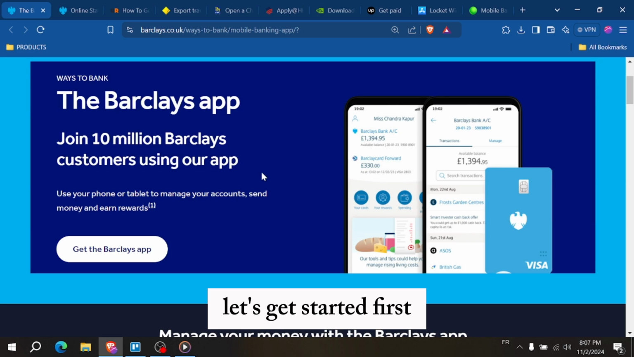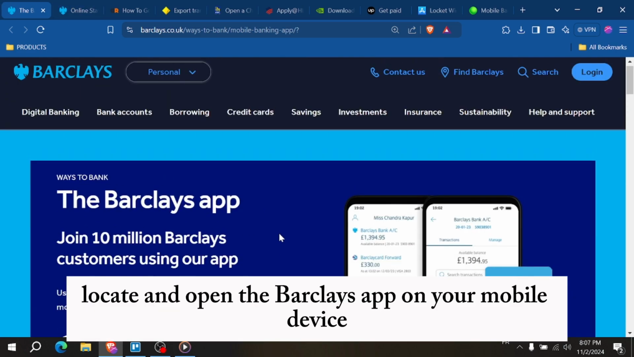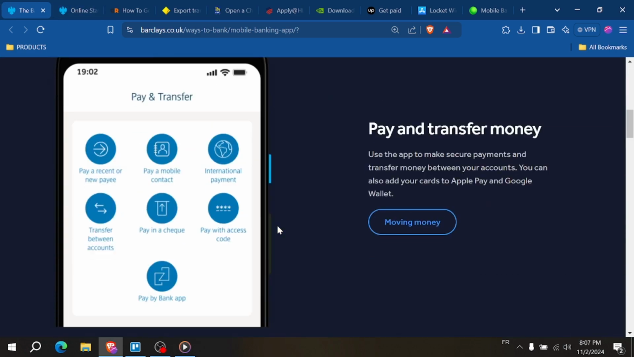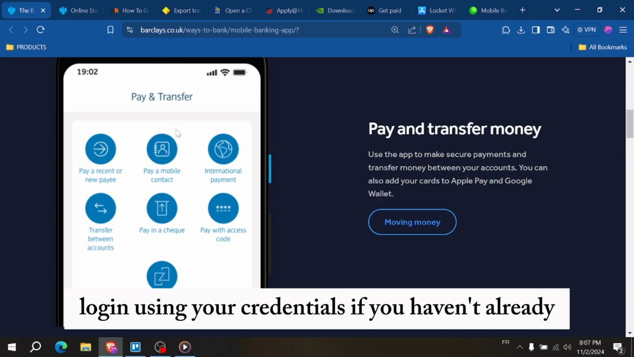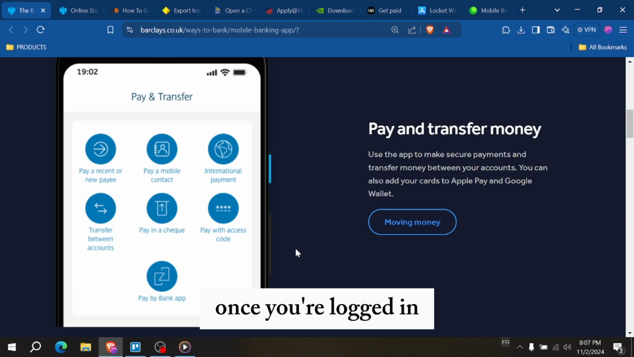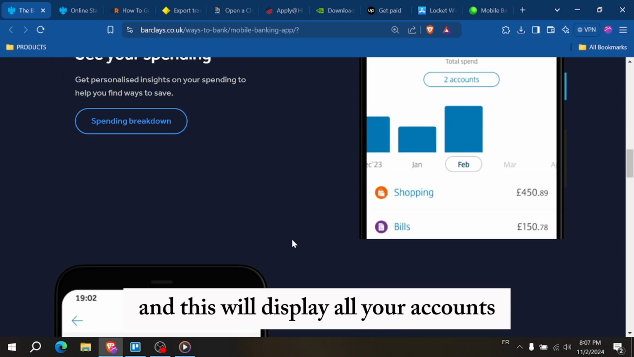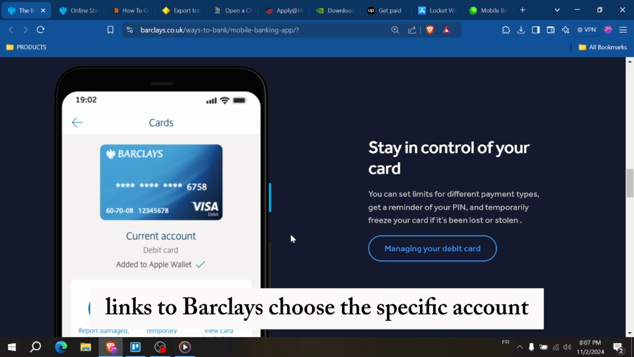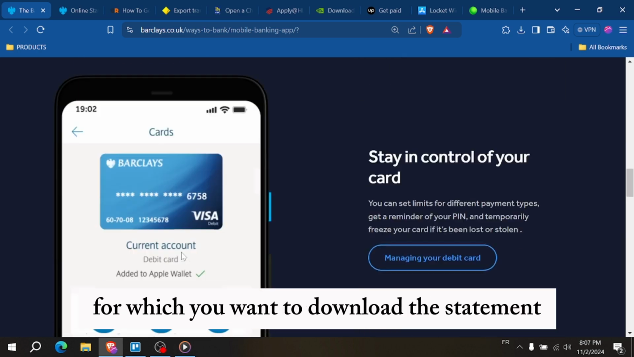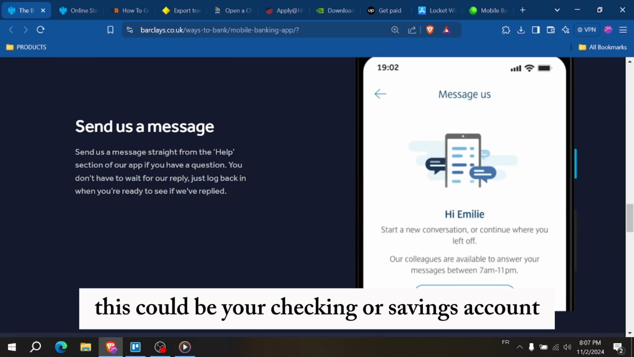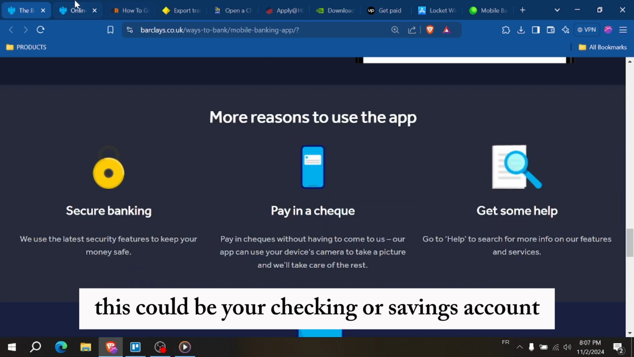Let's get started. First, locate and open the Barclays app on your mobile device. Log in using your credentials if you haven't already. Once you're logged in, tap on the Accounts tab at the bottom of the screen and this will display all your accounts linked to Barclays. Choose the specific account for which you want to download the statement. This could be your checking or savings account.